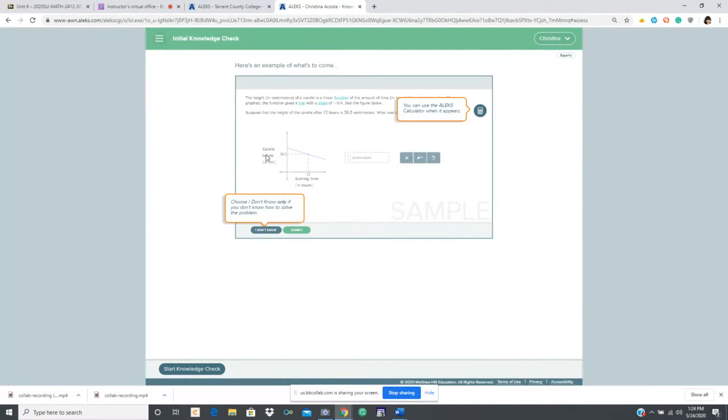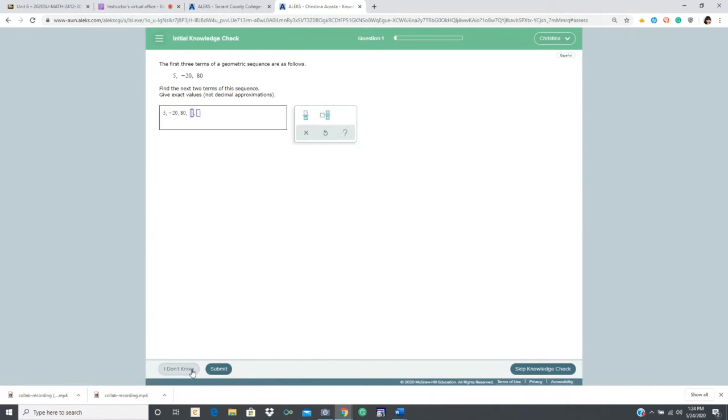Okay. If you don't know the answer, just put the I don't know button here at the bottom. But like I said, try not to do that for all of them, because that will just say, okay, you're starting from scratch. Okay. So I'm going to go ahead and start the knowledge check, just so you can kind of see the types of questions. So here is asking about geometric sequence. You may or may not remember this from college algebra, and it's okay if you don't remember it.